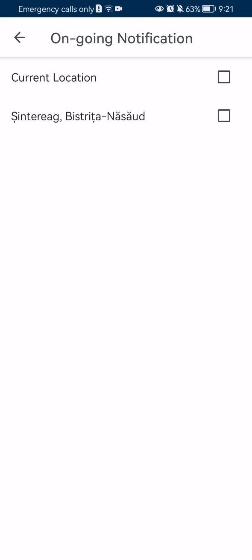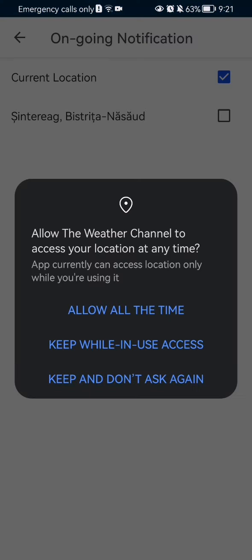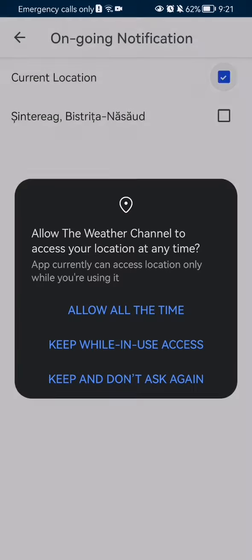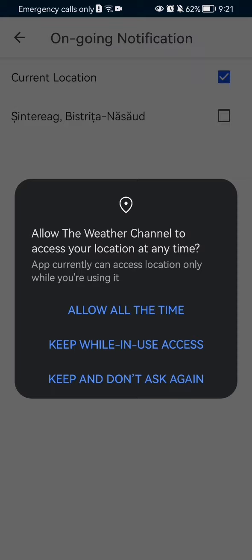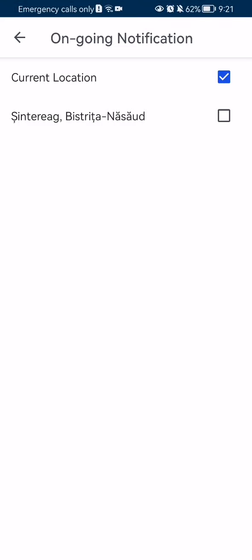Press on it and you can select here the current location that you have selected or the default location where you are at the moment. You can check mark any of these and you have to give permission for this app to do that. And you can see that it stays like that and it is changed. You can also tap on it again and it will be deactivated.